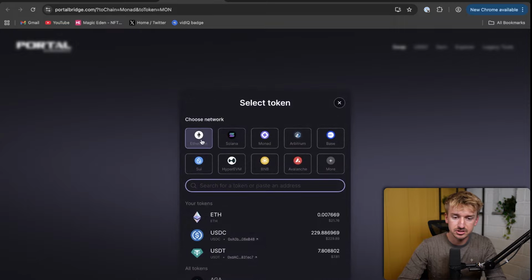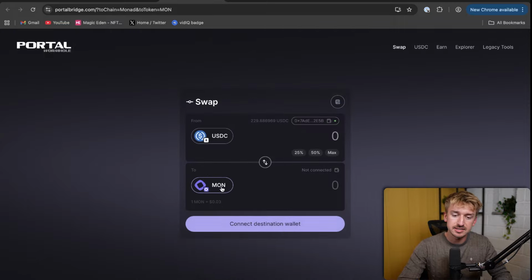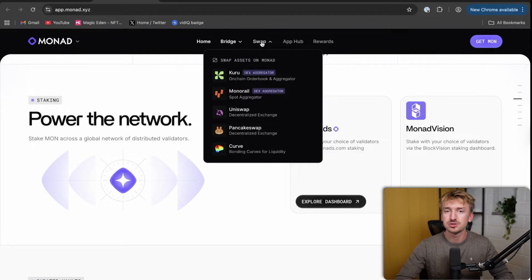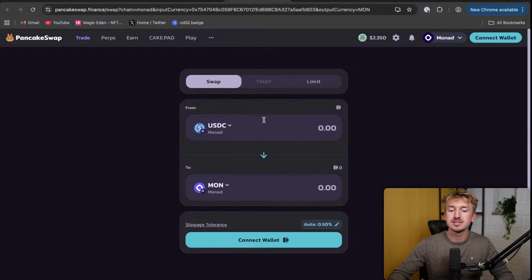I essentially just did Ethereum USDC, bridge that into Monad USDC. For example, 50 USDC on Ethereum gets you 50 USDC on Monad. Just connect your wallets, click on bridge, and you will get those tokens on the Monad chain. Then you have the swap options. So these are the Monad dexes. You can use any of these. I personally used PancakeSwap. So once I had my USDC on Monad, I just swapped from USDC to Monad tokens.